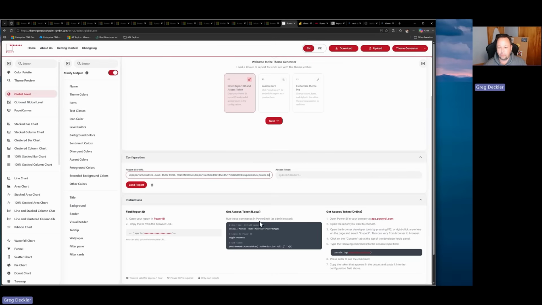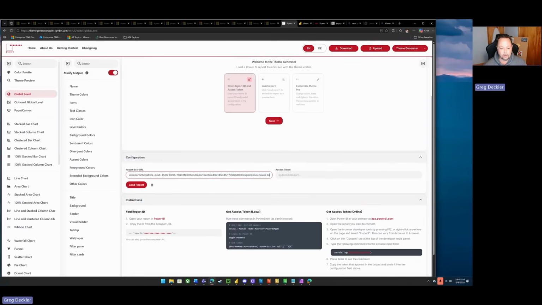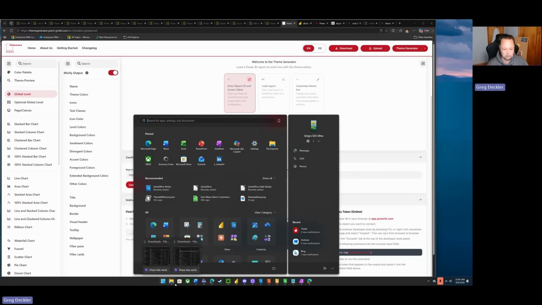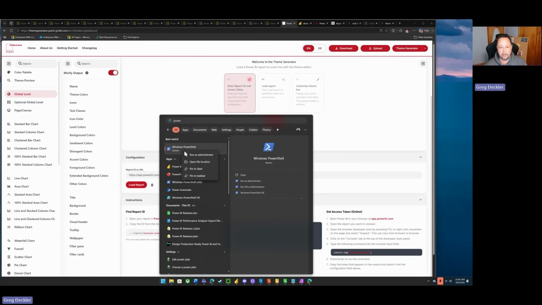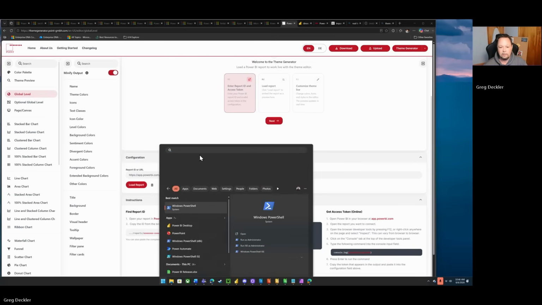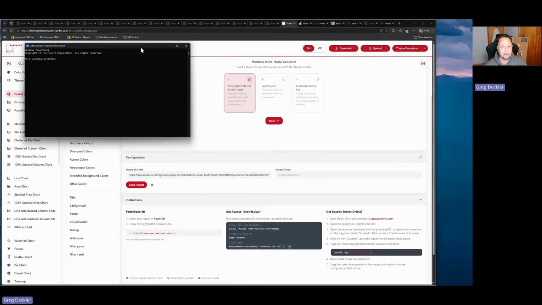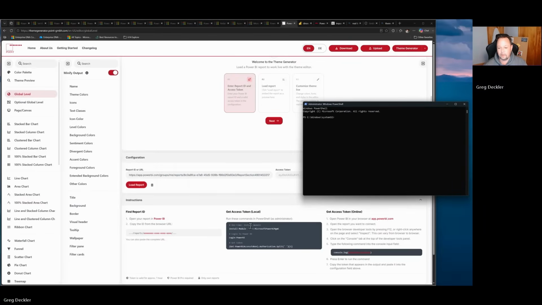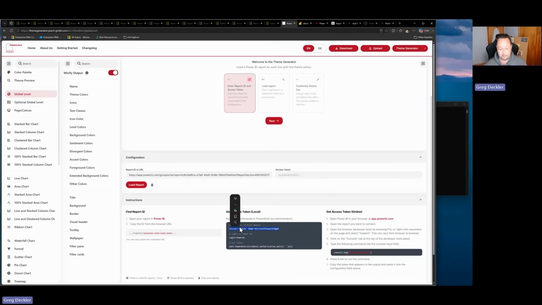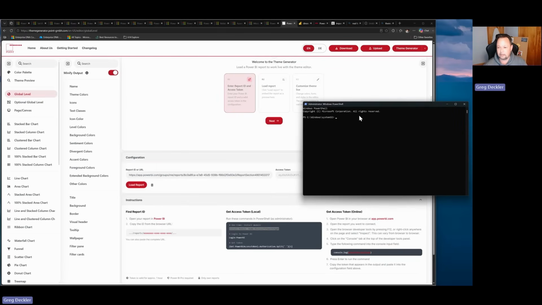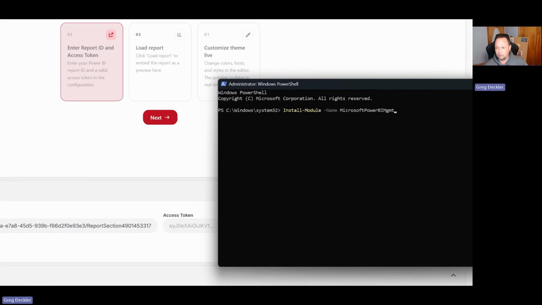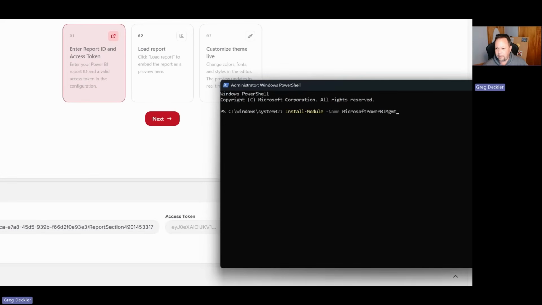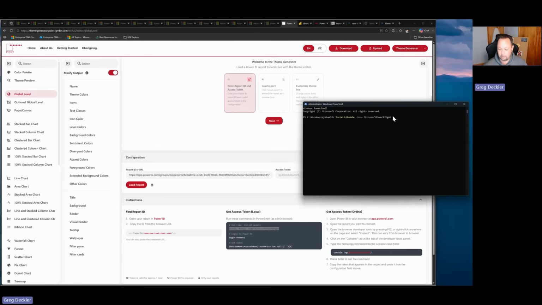Now I'm going to walk you through this. There are two different ways to get an access token. One is using PowerShell, and one is using the browser essentially. If you're going to use PowerShell, you go here, type in PowerShell, Windows PowerShell, right-click, Run as Administrator. Yep, we want it to run. We're going to move this over here. Now all we have to do is copy and paste these lines here. So Install-Module -Name MicrosoftPowerBIMgmt, right?